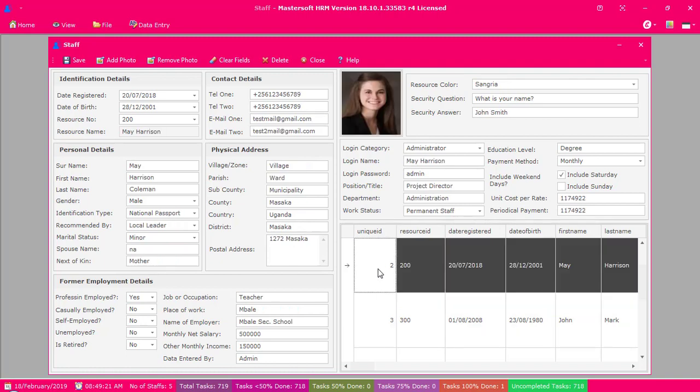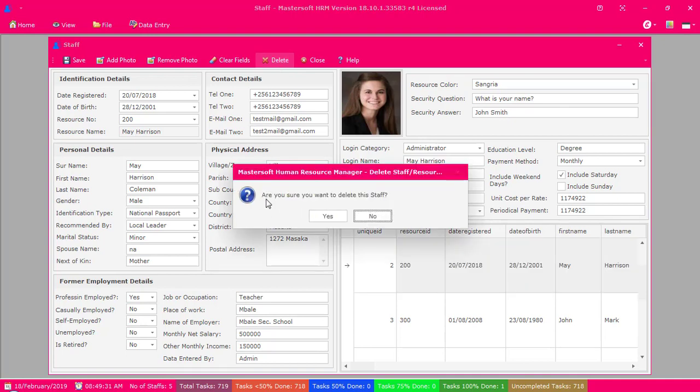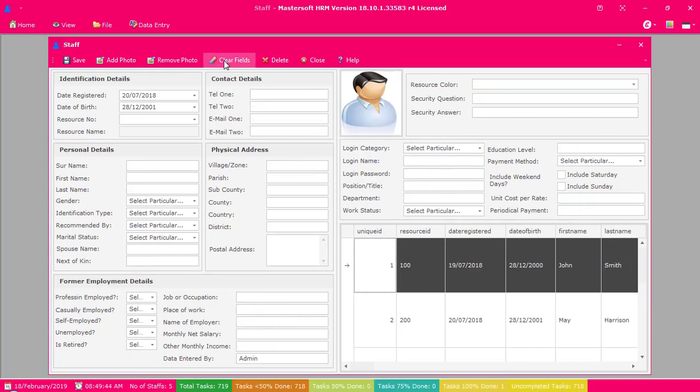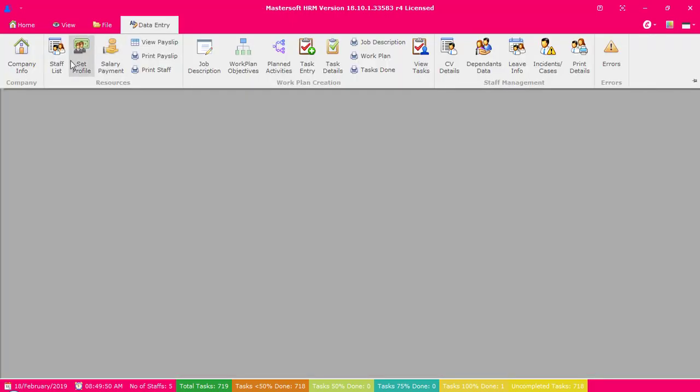If you want to delete, you click on one row, and then you say delete here. It will ask you, are you sure you want to delete this? If you say yes, it will be deleted. The information shall be deleted. If you say no, it will not be deleted. You can clear all the fields like this, so they become empty, and delete. You can close the form from here.